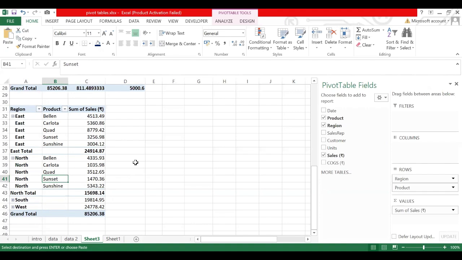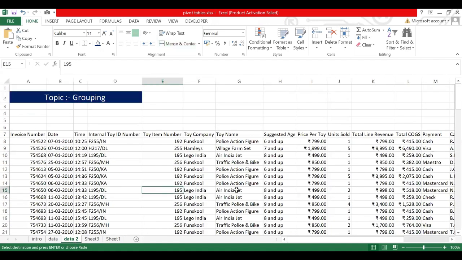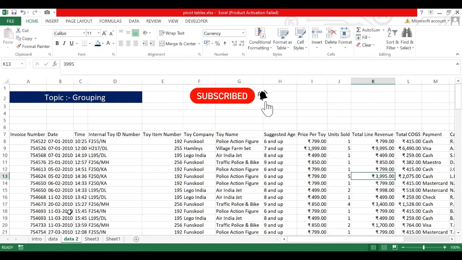So moving forward to today's agenda, we learn about grouping. This is our new data, different from the previous video, where we have date data, like date, years, months, etc. Let's start with a scenario: your boss told you to calculate the total revenue in each month of each year. This is the kind of task you may want to perform, so I'm going to do this task by using grouping.